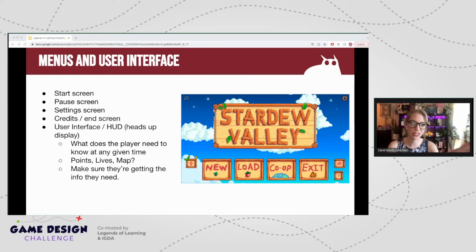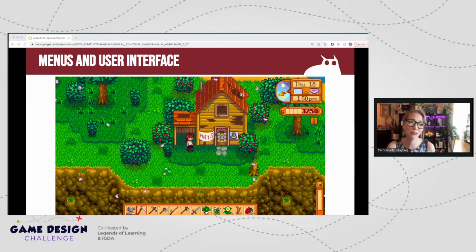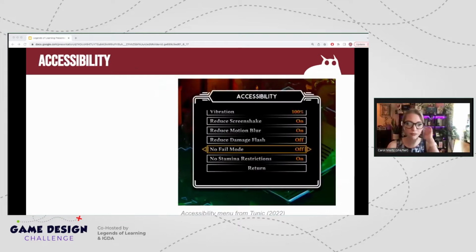And quickly, again, we're seeing the Stardew Valley start screen, which I love. It gives us all the information that we need from a start screen. The Stardew Valley heads up display is also really great. It shows us all of our items at the bottom. It shows us our energy level at the bottom right. It shows us the day and the time and how much money we have. It basically gives us a one-stop glance at everything that's going on in the game. So it's a really nice example of a good heads-up display.